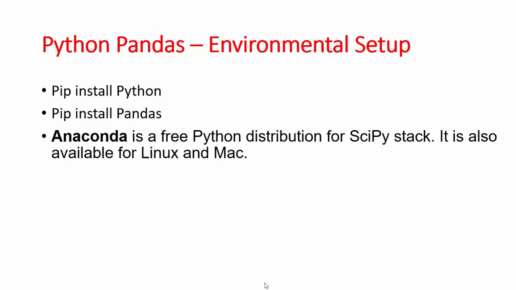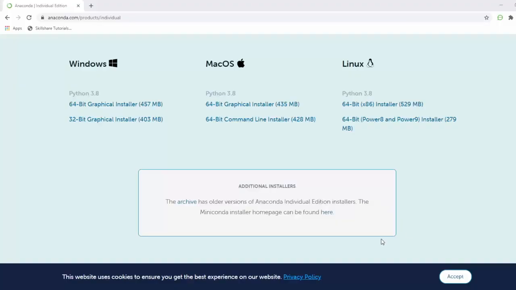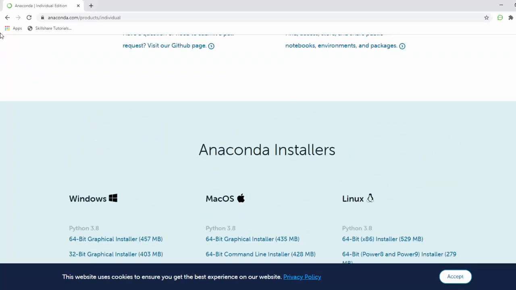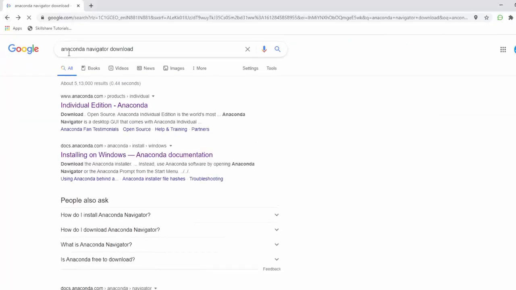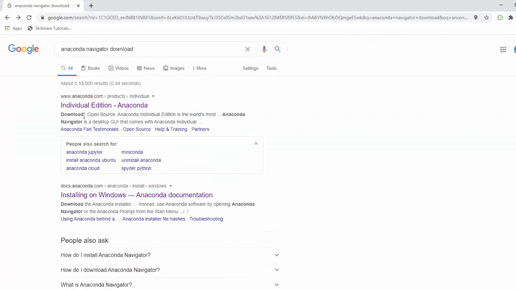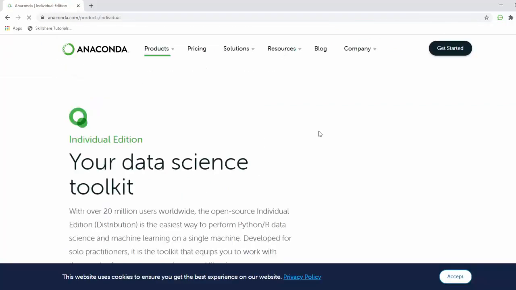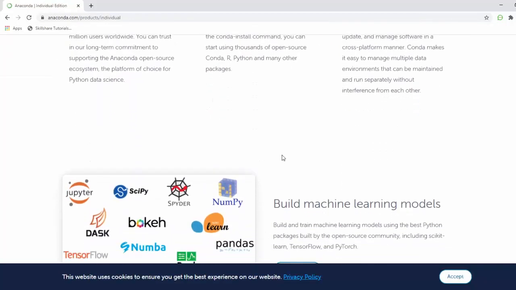But basically we want to use pandas through the Anaconda Navigator. Before we move on to pandas, we will show how to install Anaconda Navigator. For that I'm opening my Chrome. Just simply type Anaconda Navigator download, go to the first link, and go to the download section.